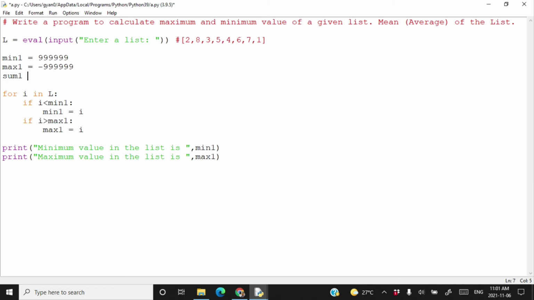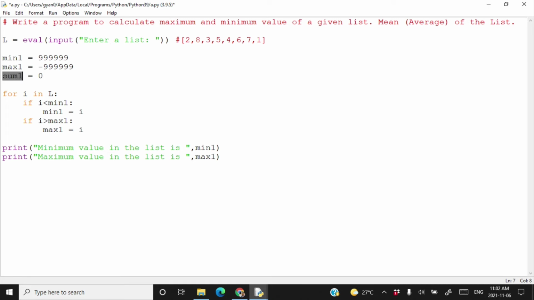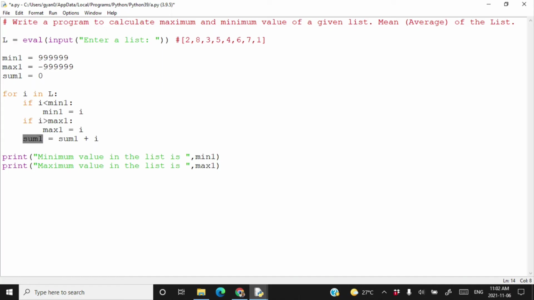So sum1 is equal to 0. Okay. We have assigned the initial value of sum1 as 0. And for every value of I, what am I going to calculate? I'm going to calculate sum1 is equal to sum1 plus I. Okay. Now tell me what will happen here. In the first iteration, the value of I is 2. So sum1 is equal to 0 plus 2, that is 2, and the new value of sum1 will become 2.